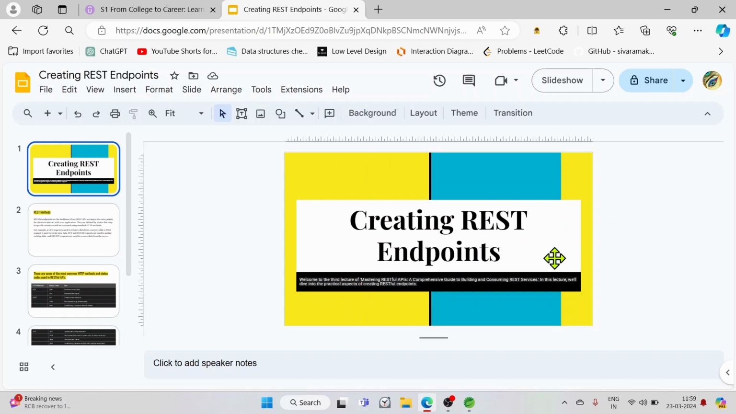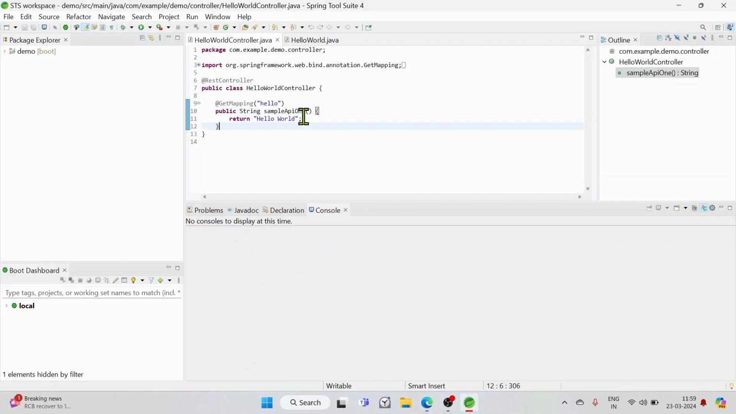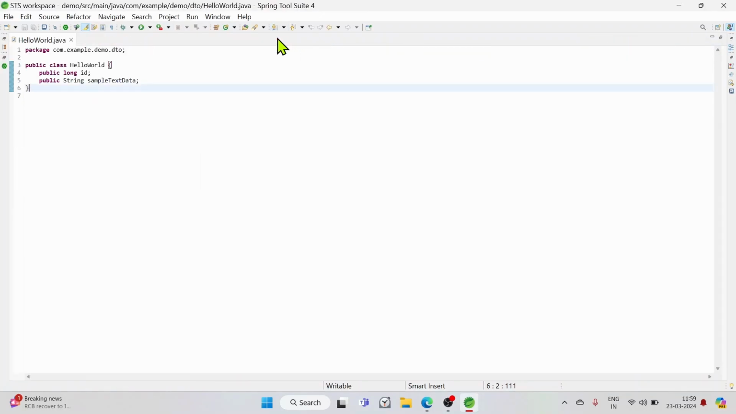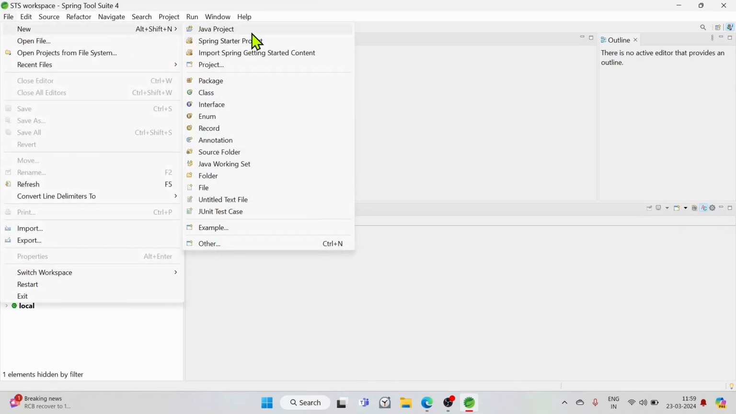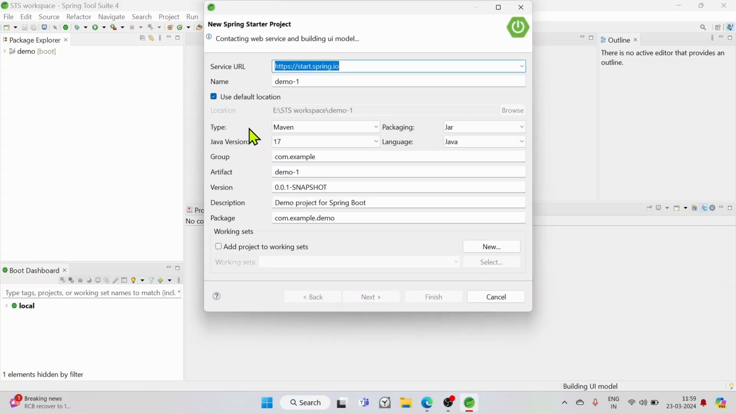So let's start. I'm opening the Spring Tool Suite IDE and let me create a new project, and I'm creating a Spring Starter project. Let me leave all the configurations as default. Make sure that the build type is Maven and the name of the project is whatever you desire it to be. I am giving Hello World REST example.